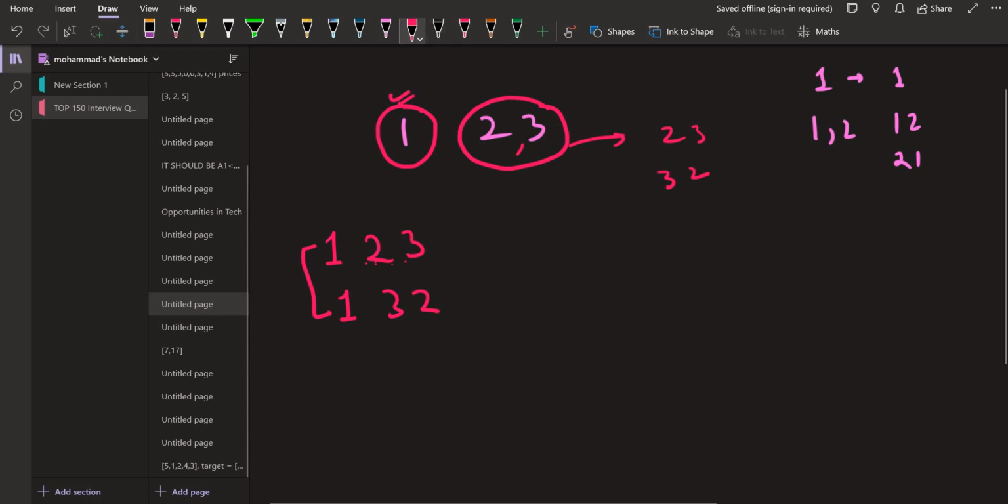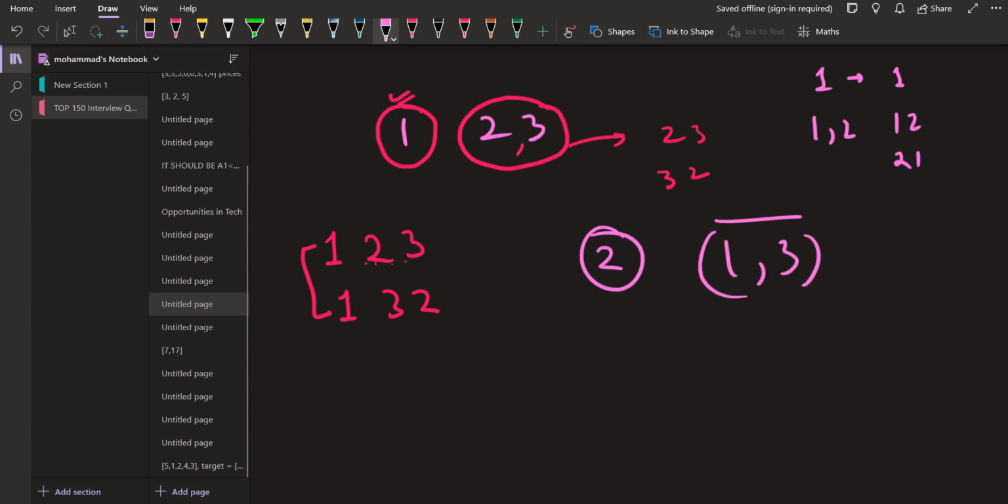Now similarly I will keep the second number to myself, that is 2. I will pass 1 and 3, generate all the permutations of 1 and 3, and append them at the back of 2. The permutations of 1 and 3 are 1 3 and 3 1. So I will append them here: 2 1 3 and 2 3 1. I got 2 more permutations when I placed 2 at the beginning.